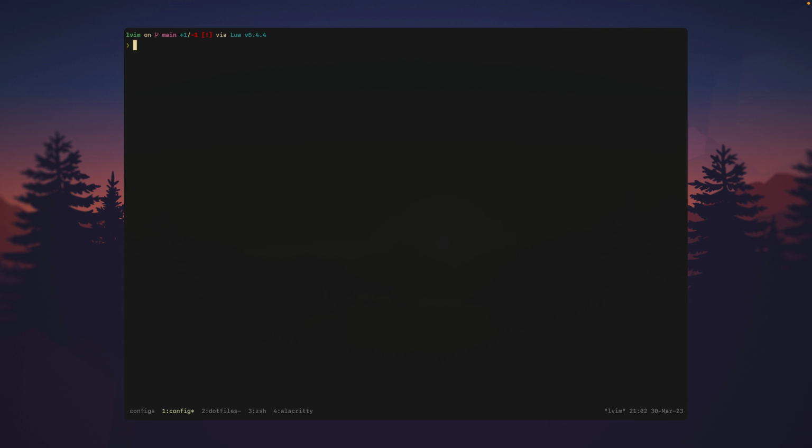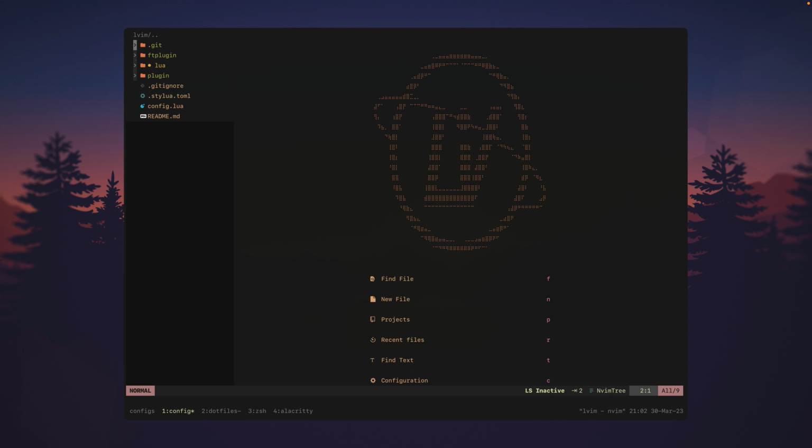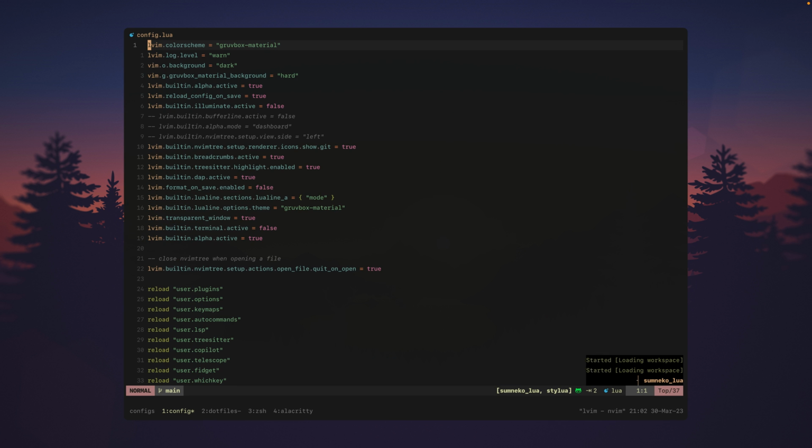Now, let me walk you through my nvim configuration. So if I open up my config files, we see that we have a nice dashboard that comes with this distribution. If you open the explorer, we see we have this config.lua, which is the only file you have whenever you install this distribution. You can basically configure everything inside of this one file.